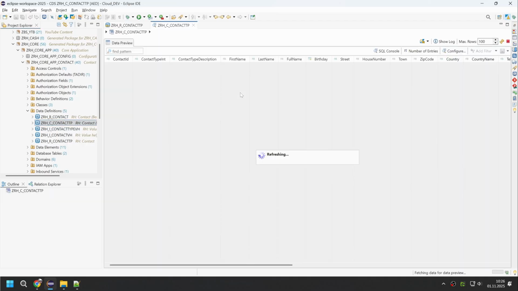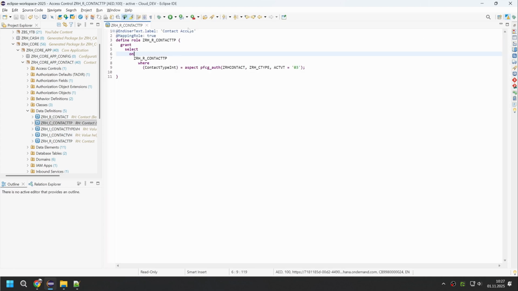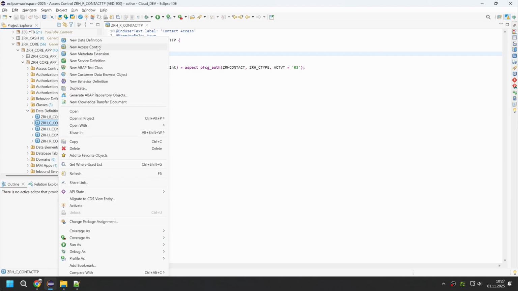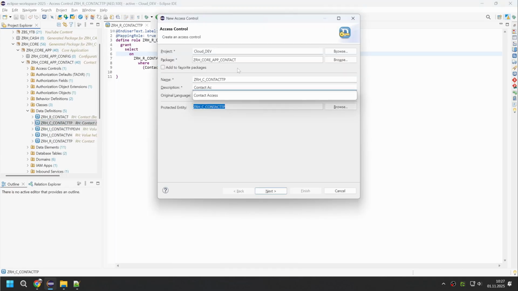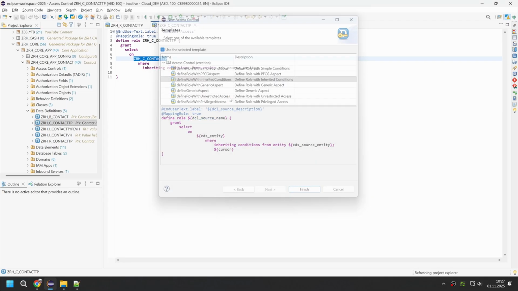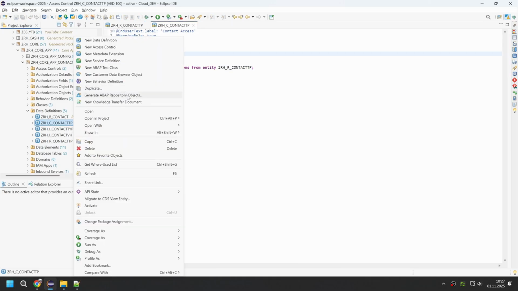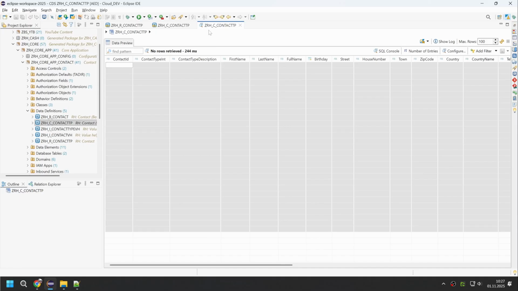If, however, we call the preview of the consumption level, we get all the data again, since we have no check at this level and the access control is not automatically inherited. Therefore, we also create a permission check for the consumption view. The name remains the same as the view. We don't use the PFCG template, but rather the template where we inherit the permissions from the interface layer. This means we only have to implement the attribute once and can reuse it at higher levels. You should now no longer see any data records in the data preview.